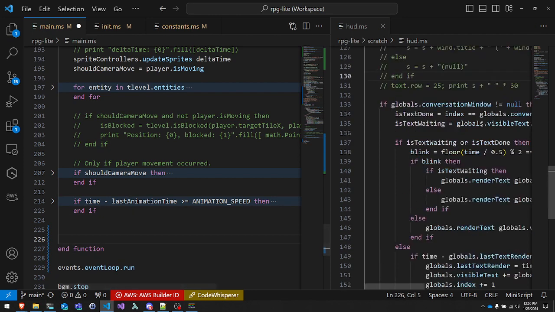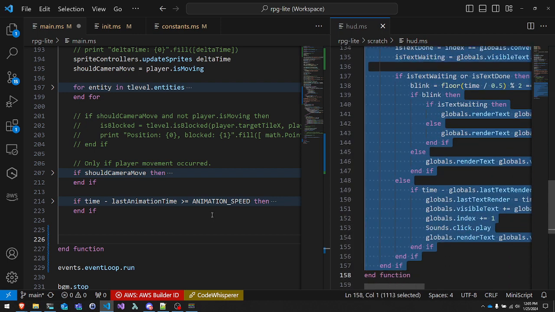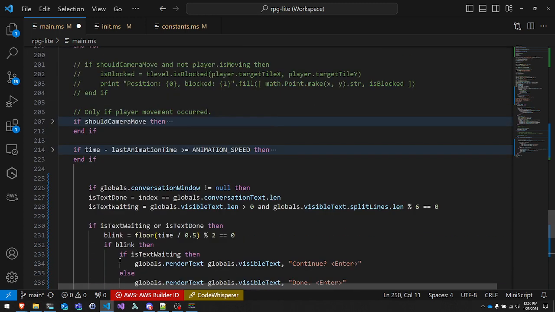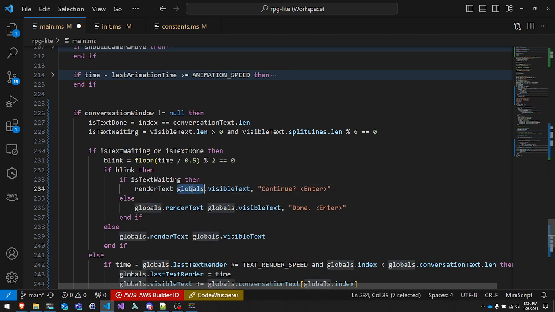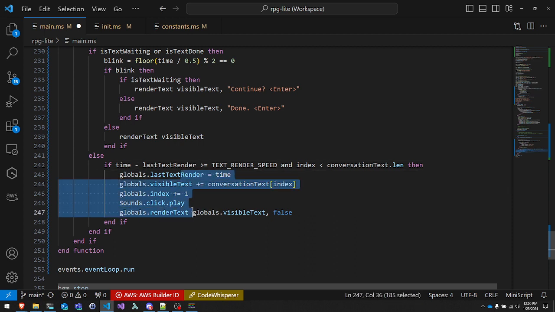And then we have the actual logic to control the conversation. This chunk. And this whole thing only becomes active if the conversation window is open. We don't need all these global dots. Only need global dot if you're trying to assign something and you want to make sure to control what scope it ends up in. Which is the case for most of those, but not all of them.